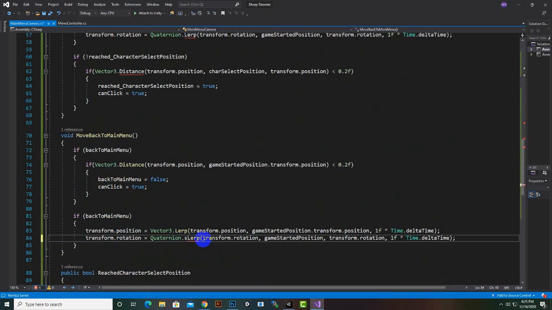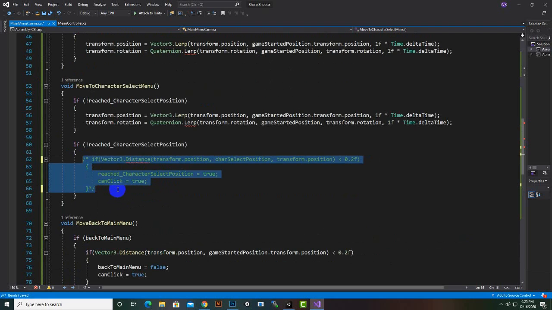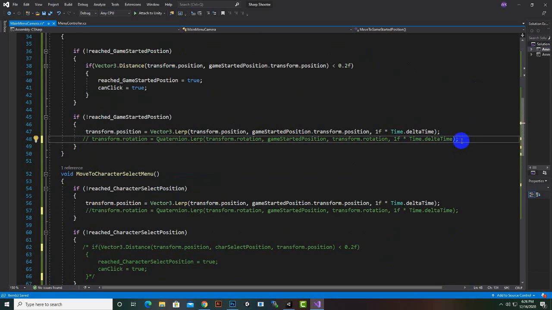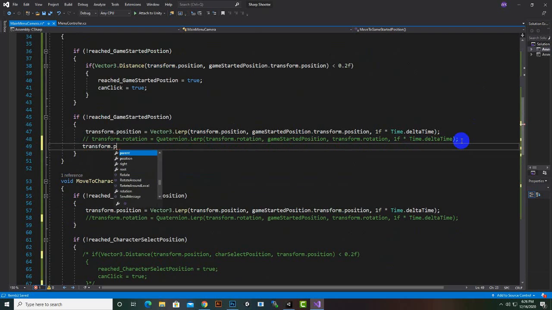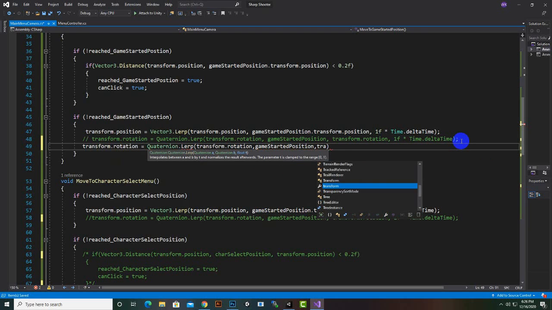Before moving further, I will just check why this is here. Lerp actually should work. Slerp, we don't need Slerp here. Lerp should work, and I will just comment this one, this one as well, and this one as well, and I will just type it again: transform.rotation equal to Quaternion.Lerp(transform.rotation, gameStartedPosition, transform.rotation, 1f multiplied by Time.deltaTime).